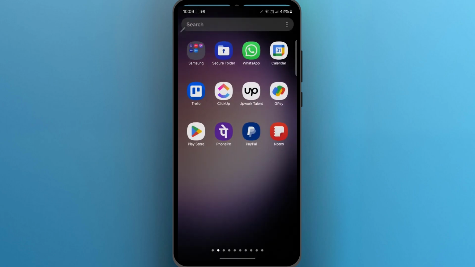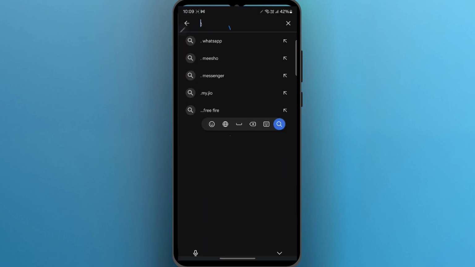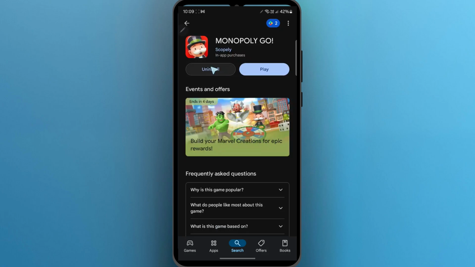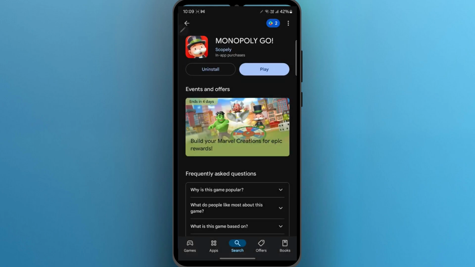If this doesn't solve your problem, navigate to Play Store on your mobile phone, search for Monopoly Go and click on Monopoly Go. Then, click on the uninstall button and select uninstall again. Now, when you click on uninstall here, it is instantly going to delete Monopoly Go from your mobile phone. You'll have to just click on the install button that will appear after uninstalling, reinstall Monopoly Go and see if this solves your problem or not. There is a big chance that this is going to solve your crashing problem.